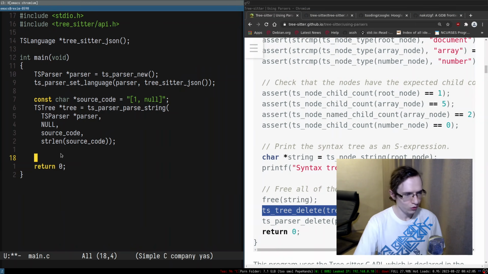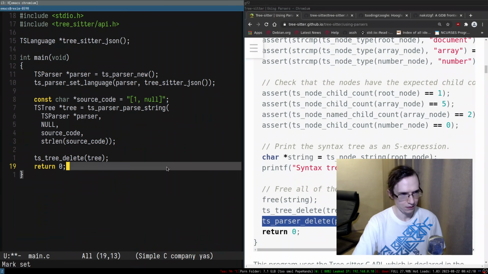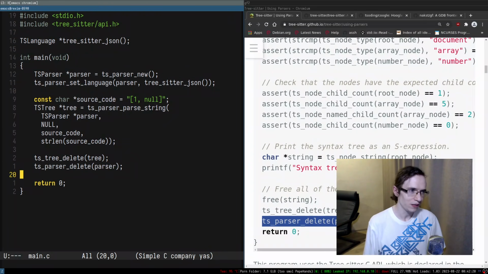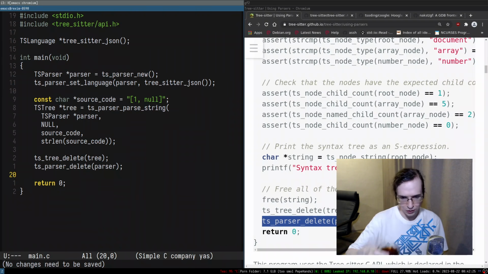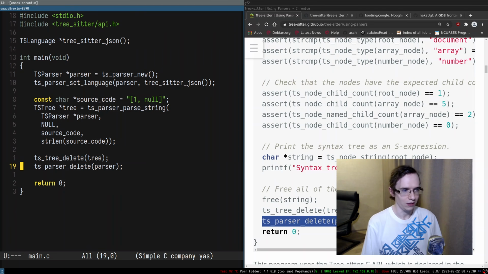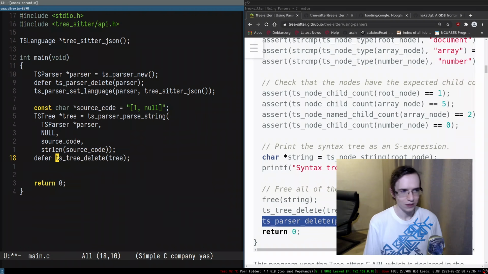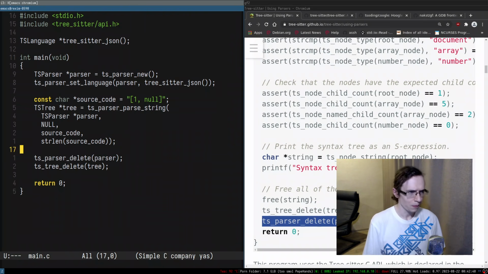One of the things we should not forget to do is free the tree. I can already see that. That makes sense. And then we have to delete the parser, right? We must delete the parser. Okay, all of that makes sense. And in Jai, it is actually going to be way simpler, I think, because we could have just done defer in here, right? In Jai, it is super easy to just do defer. And in here, defer. And it looks nice. But it's C, so we can't do that. So we have to actually put it in here.